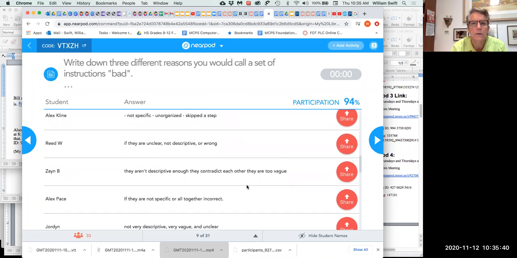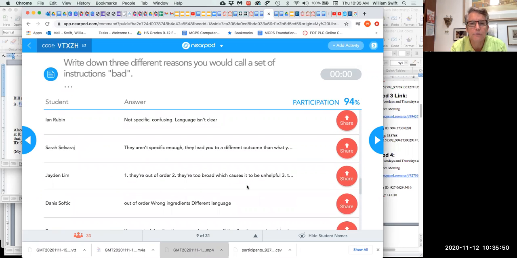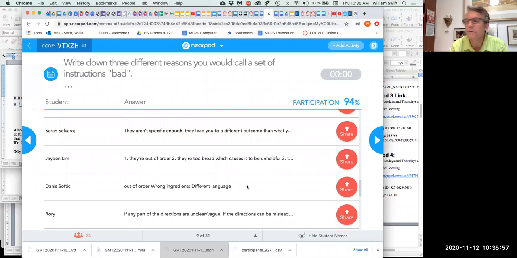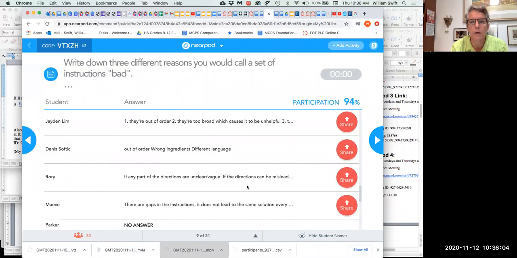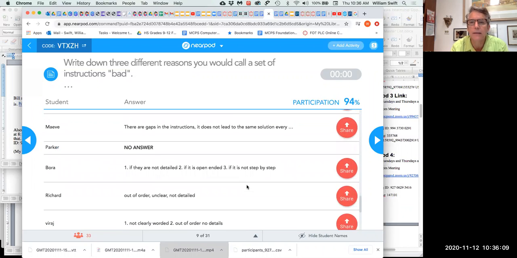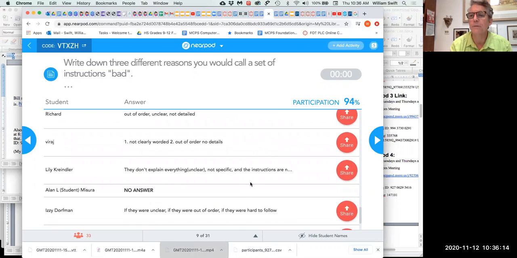Let's see. Not very descriptive, very vague, unclear. They're not in order. Language isn't clear. You don't understand one of the terms in the instructions. What's a skosh of salt versus a dash or a pinch? Out of order, wrong ingredients, different language. There are gaps in the instructions. It did not lead to the same solution every time. These are all things to be thinking about.